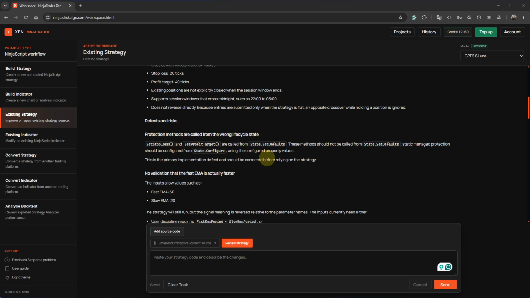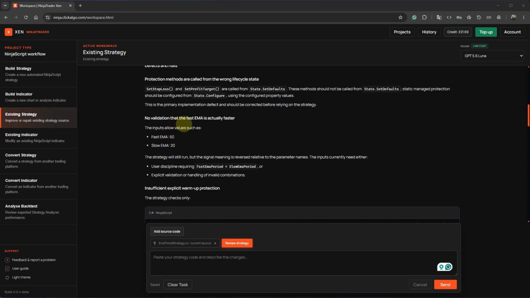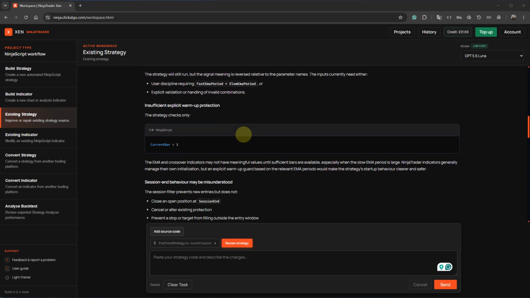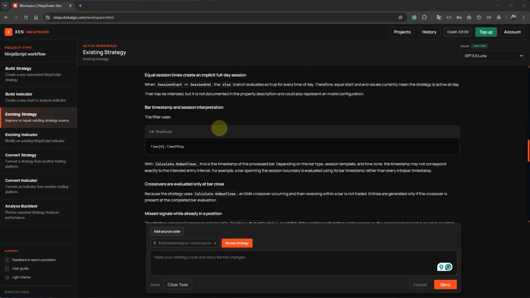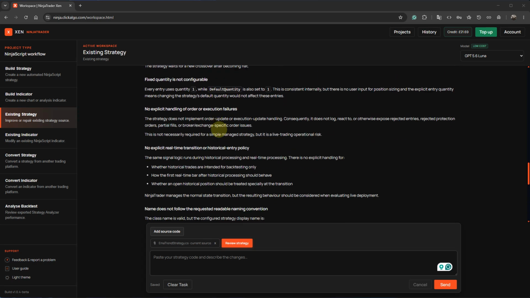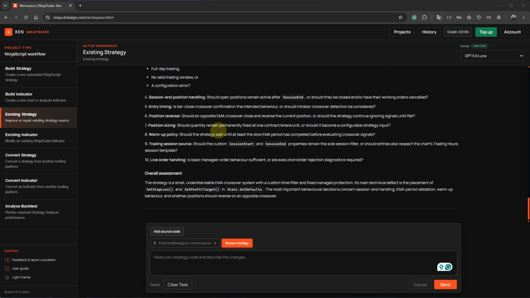So in this case, there's some problems with the code. No validation that fast EMA is actually faster, insufficient explicit warm-up protection. So it actually analyzes your code and tells you what's wrong with it and how to improve it. And what you can do then, once you've reviewed it, you can actually go and talk to Xen and tell it what other features you want to do, or you could use the report from here to fix it.